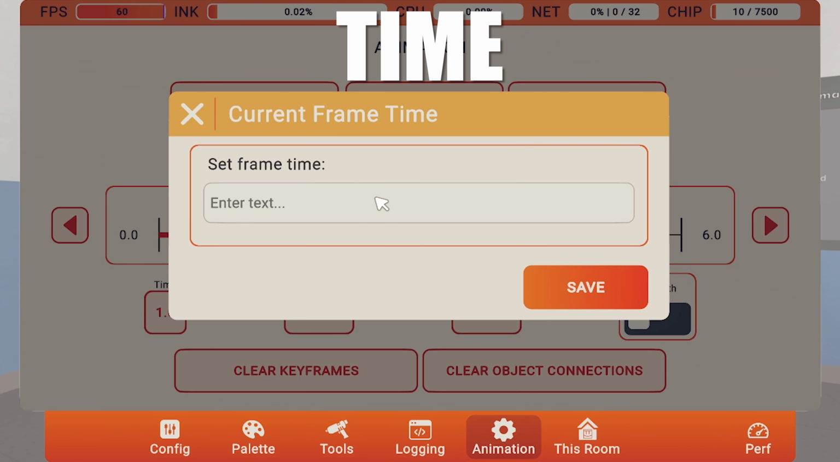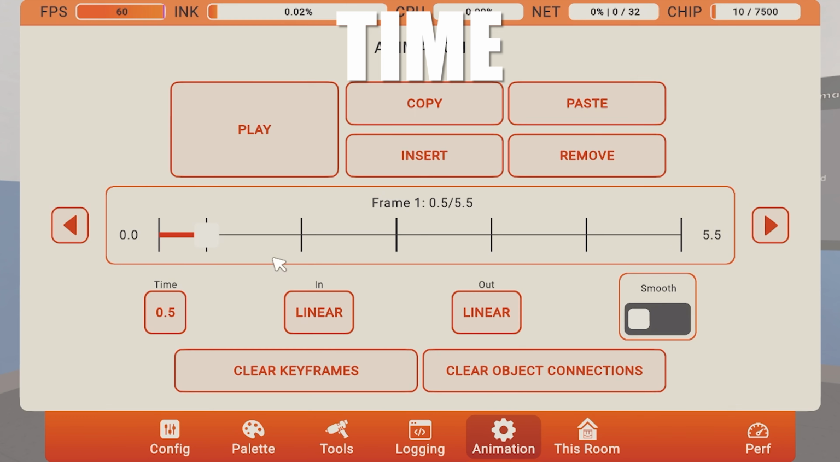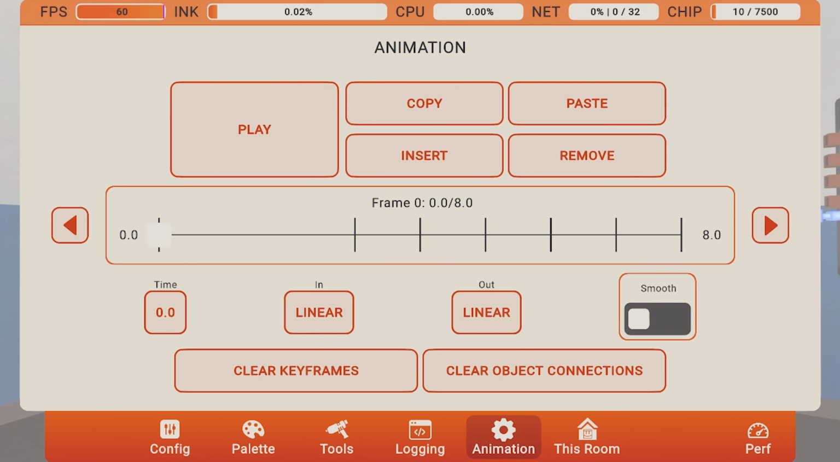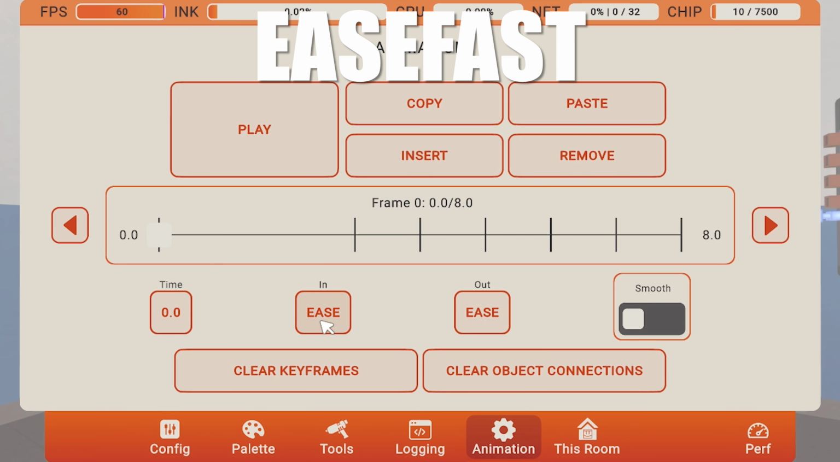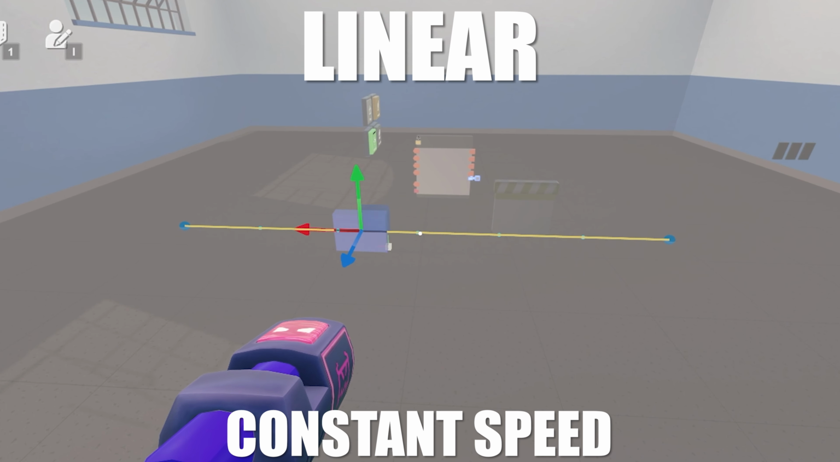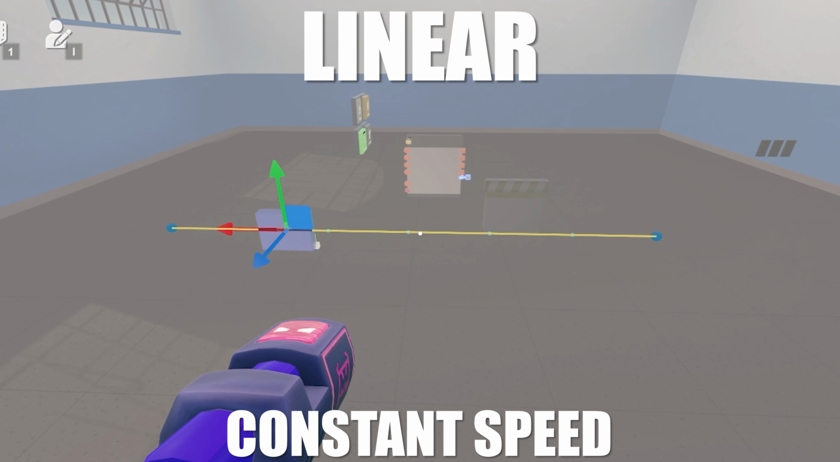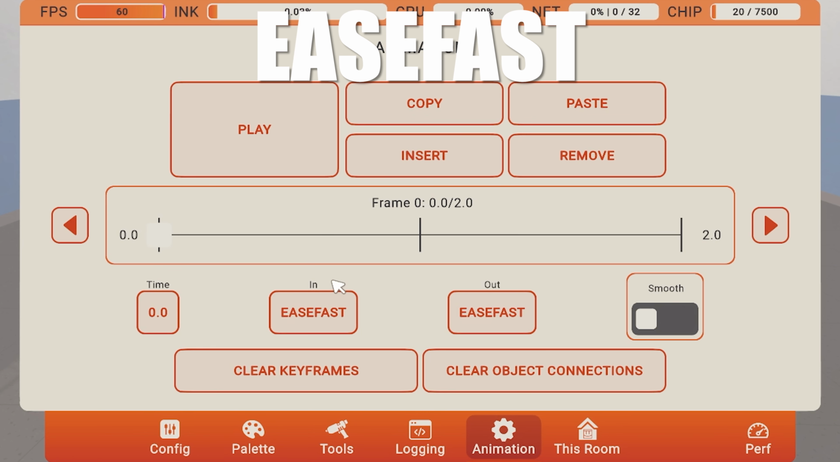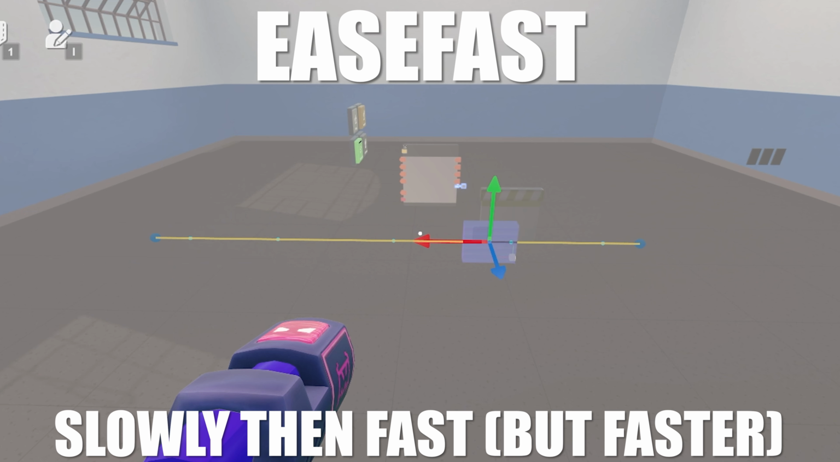The time button lets you control the time between frames, essentially how long it takes to get from point A to point B. To get into the trickier part, these buttons, when you click on them, go from linear, ease, and ease fast. Linear is a constant speed, it doesn't slow down or speed up. Ease is when it starts slowly, then gets faster, hence its name. Ease fast is literally just the same thing but faster.